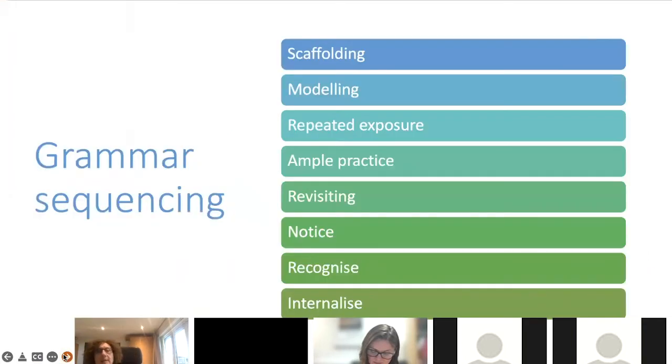So in terms of grammar sequencing, as Wendy's touched on, she showed you one of the pillars of grammar. What we really need to do, as Wendy's mentioned, is that the children need to see things many, many times over. So we scaffold the grammar, we model it, we do lots of guided practice with children, repeated exposure, loads of practice. We revisit the curriculum spirals so that they really start to internalise and learn and move that chunk of information from the working memory to the long-term memory.